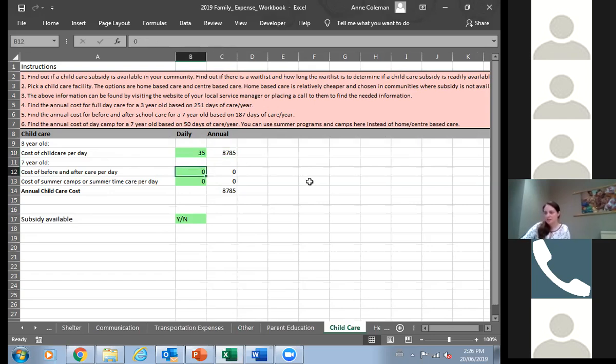Same thing here, this is before and after care for the 7-year-old, and it's usually somewhere around $24 that will populate. And then the cost of summer camps or summertime care, usually these costs are provided to you as weekly numbers, so you just divide by 5. Be careful if you're looking at the holiday weeks, they're 4 days long, and so usually the daily cost is the same, so just keep that in mind.